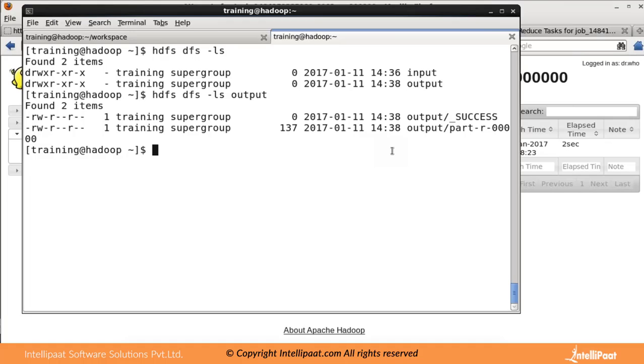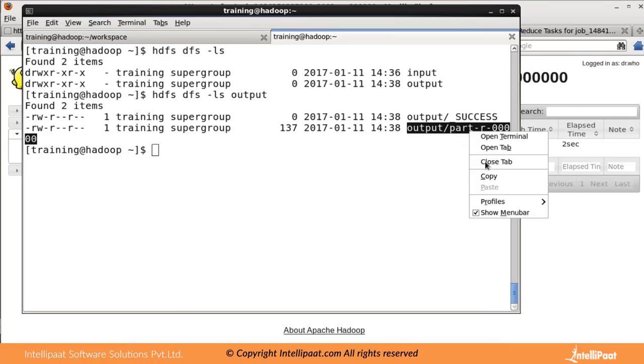See, in enterprise, you use tools like Control-M, Autosys, or your own automation. If you're using an automated tool, how will the automated tool come to know whether this job was successful or not? It looks for a file called _SUCCESS. So this is like a flag, whether this job was successful or not. And this part-r-00000 is your output file. There was one reducer, so it came up with one file.